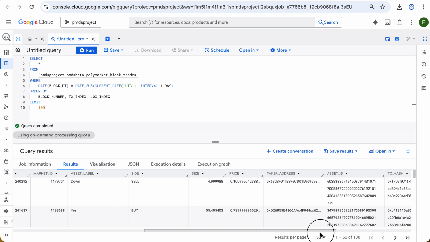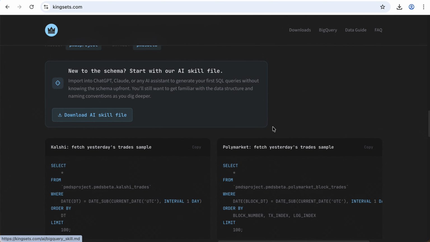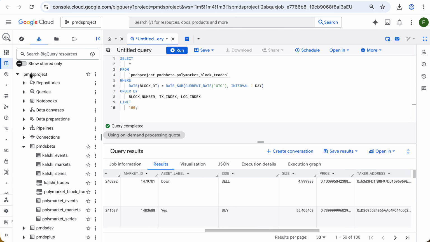And then, of course, the usual fields that you would expect from a trade record, which is side, size, and price. This is just an introduction, so feel free to check the other video that we will publish shortly about the AI skill that will help you navigate and craft queries for aggregating data from the other tables.